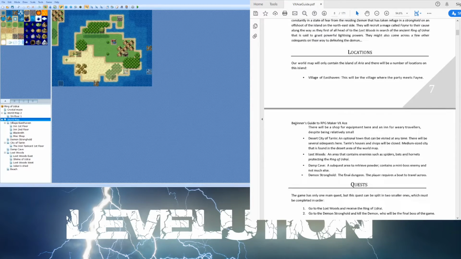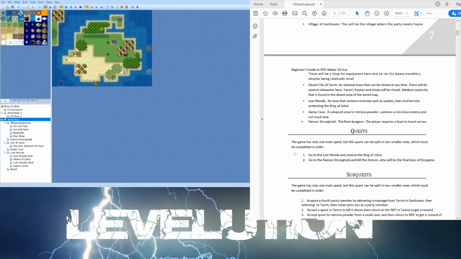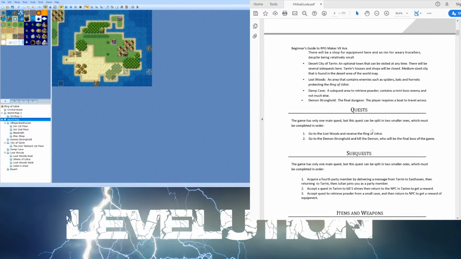So hopefully we'll just go. So we just go through this. The first one is that you go to Lost Woods. So these are the two starter quests that I've designed using the tools.